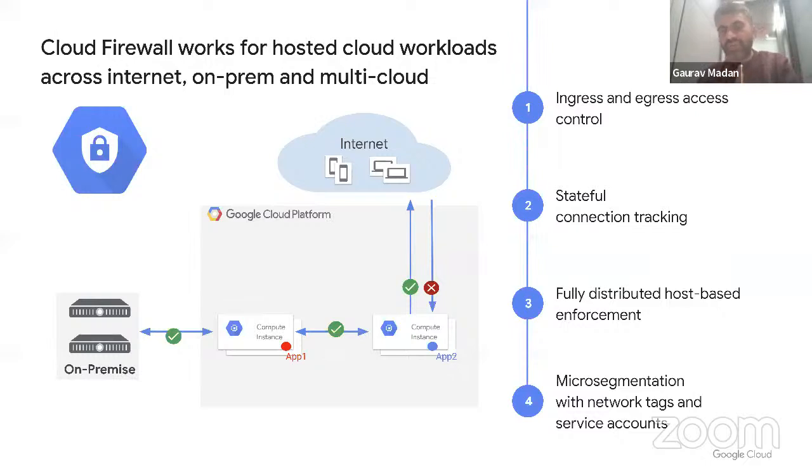Now, VPC firewall also has something called network tags, which helps us achieve micro segmentation. So in this diagram, if I want to say the VMs which have a tag of red should be accessible from IP1, and the VMs which have a tag of blue should be accessible from IP2, that fundamentally we can achieve using those tags and these VPC stateful firewalls.